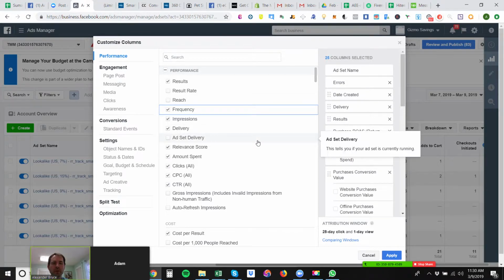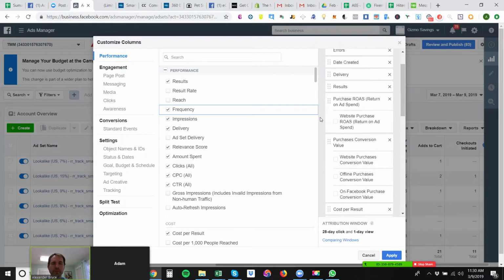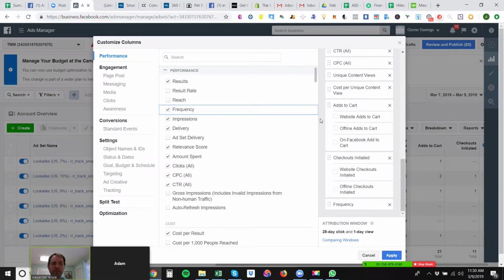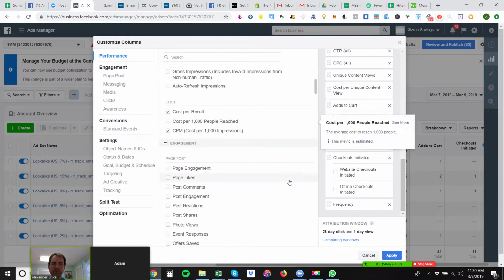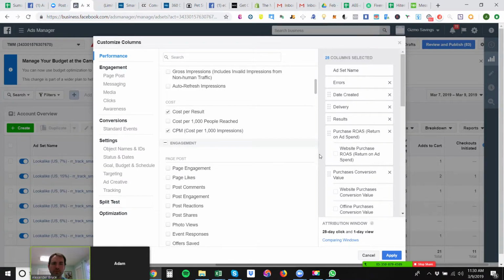Frequency measures how much each person is getting an impression. I see. Okay. I like to set it as a 2 per 1 day. Sometimes you'll see on the ad set level you set a frequency cap. It's set automatically to 1 a week or whatever. But I like to do 2 for every 1 day.